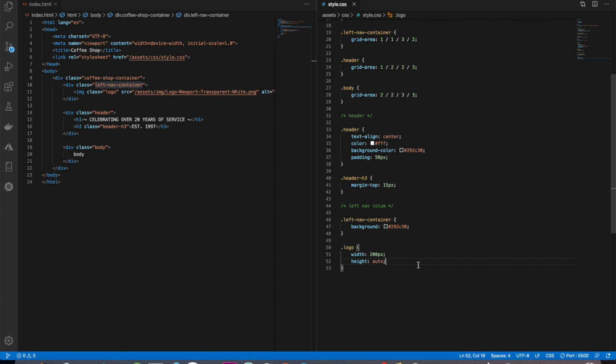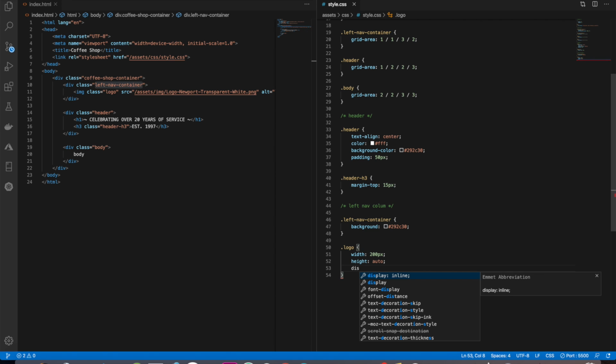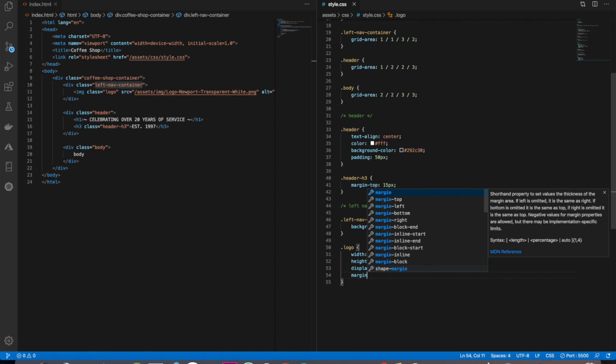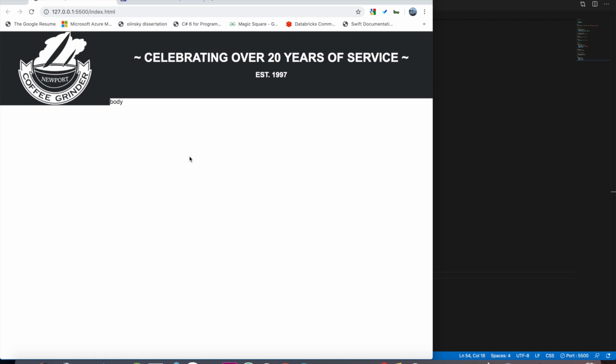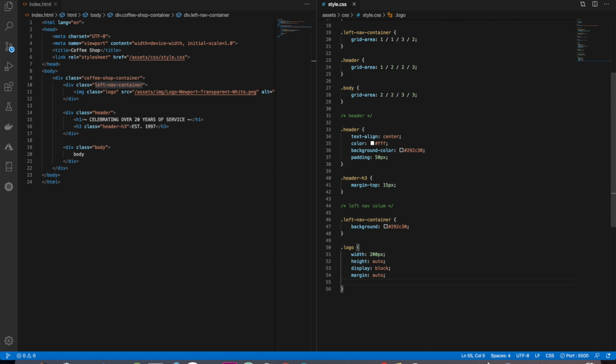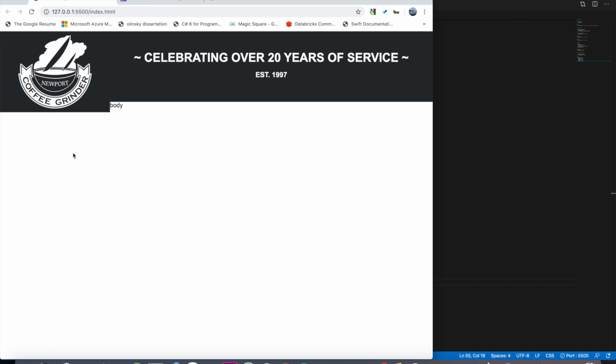Let's center the logo and give it a little bit of padding. So to center an image, we're going to say display block. We're going to give the margin auto, which will say the margin on the left and right is auto, so it'll be equal, and boom, there we go, it's centered. Let's give it a little bit of padding. We'll say 10 pixels. Perfect. A little bit of padding there, and it's looking pretty good.